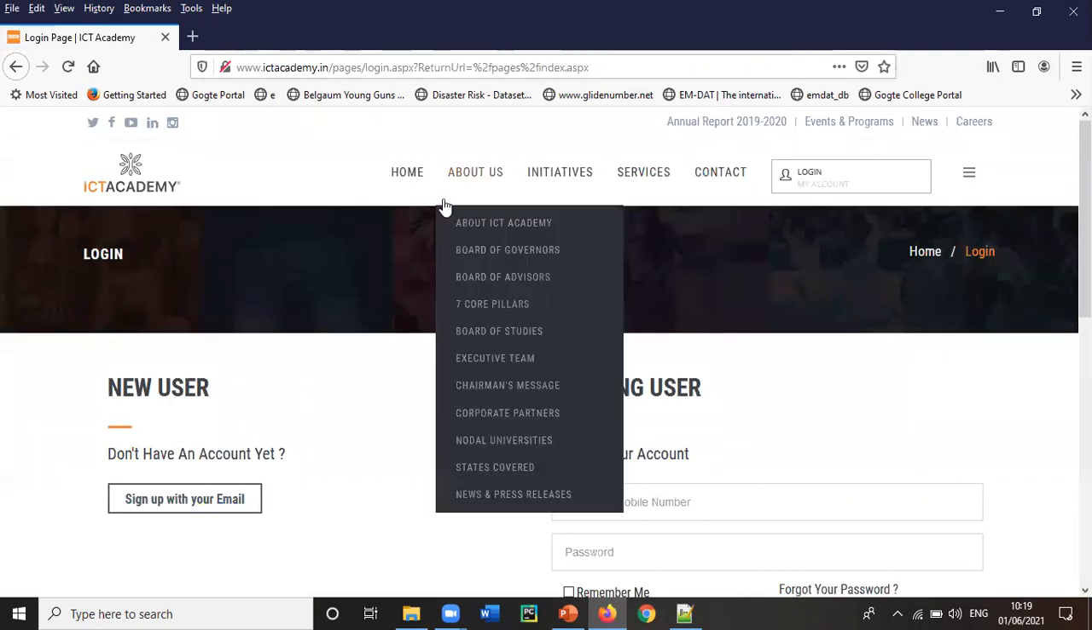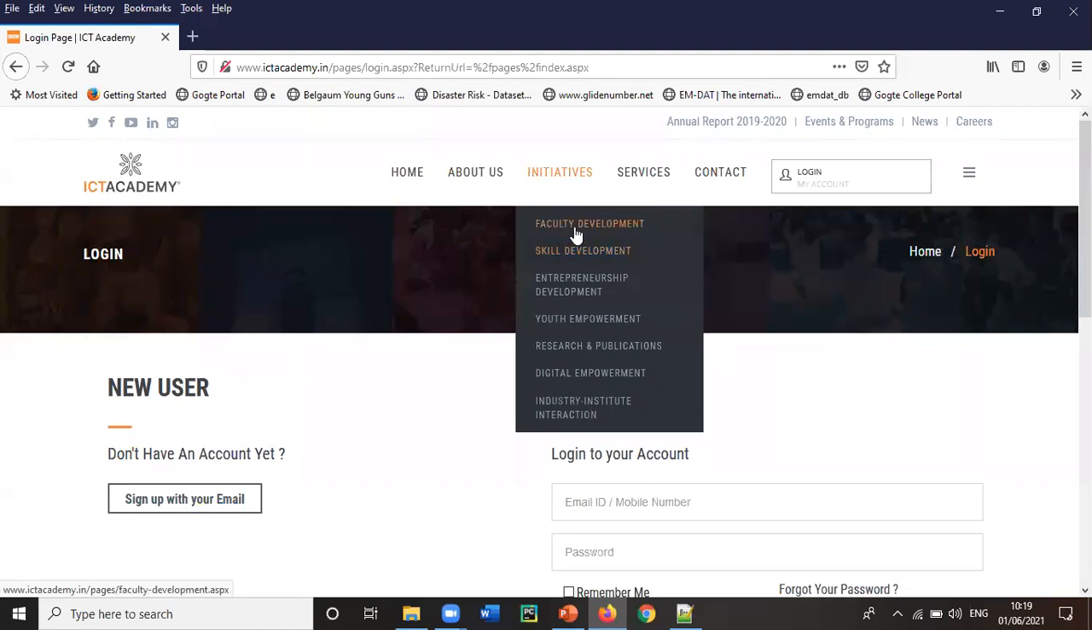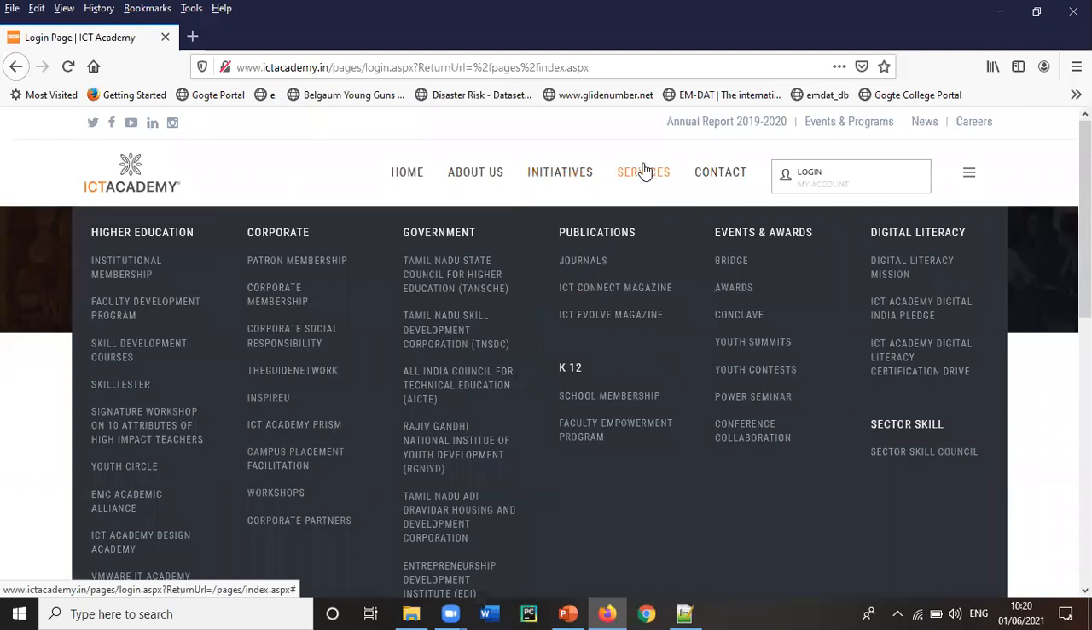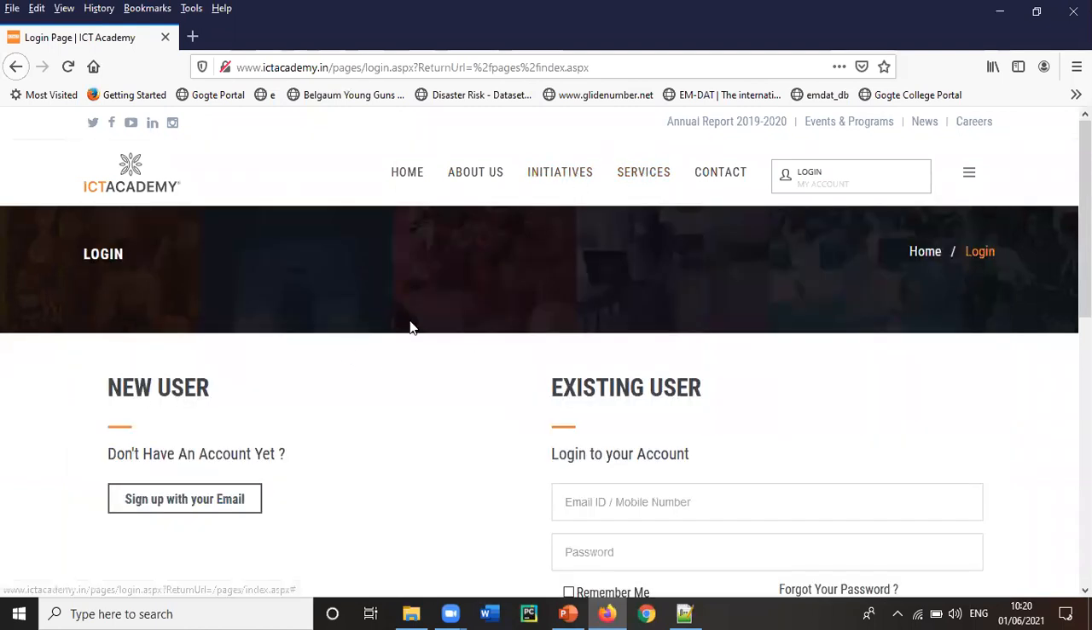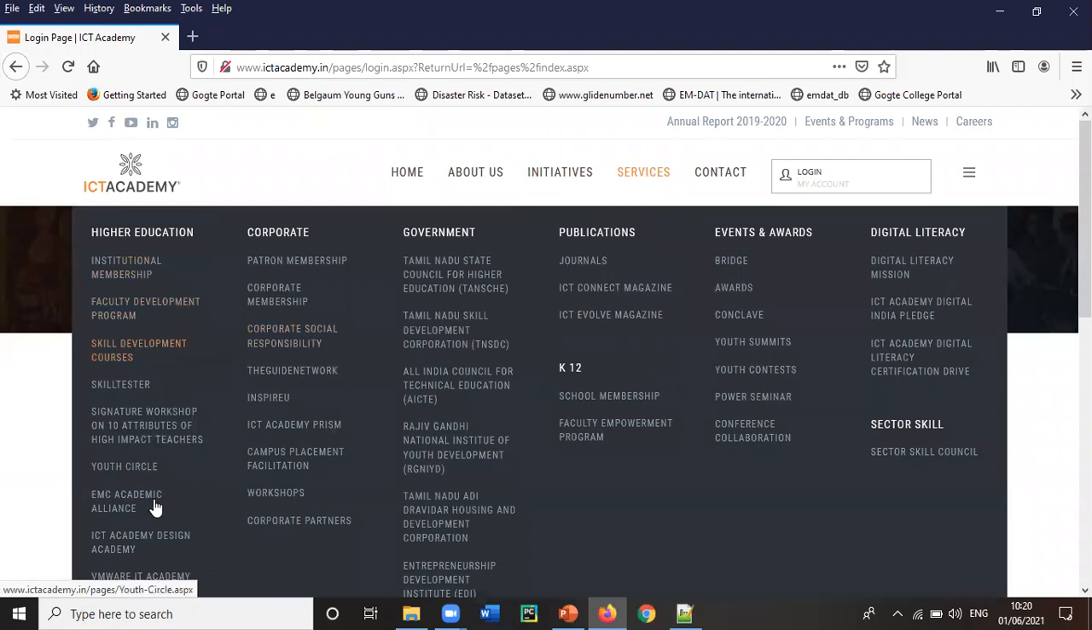Now here, what are the initiatives? We can see here there is faculty development, skill development, youth empowerment, and so on. And you can see here the services they give, especially for students. We have a skill development course, a youth circle, and a design academy and all those things. The college has become a member of this particular academy, and by being a member, we can now use their services.